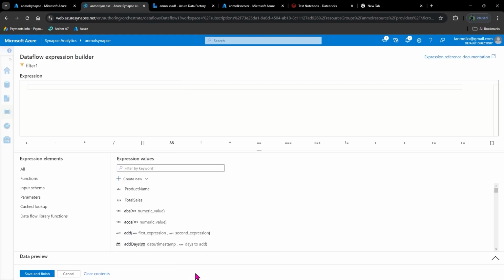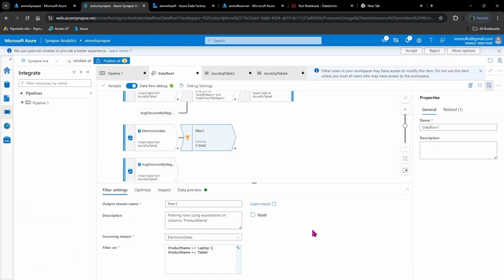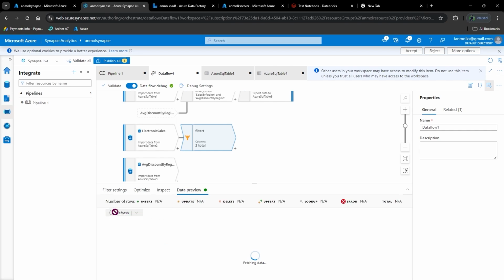So let's click on the open expression builder, and here just keep the product name equals to laptop, or again product name, it could be tablet. Save and finish, and click on the data preview and do a refresh, and then this time we should be getting the results.